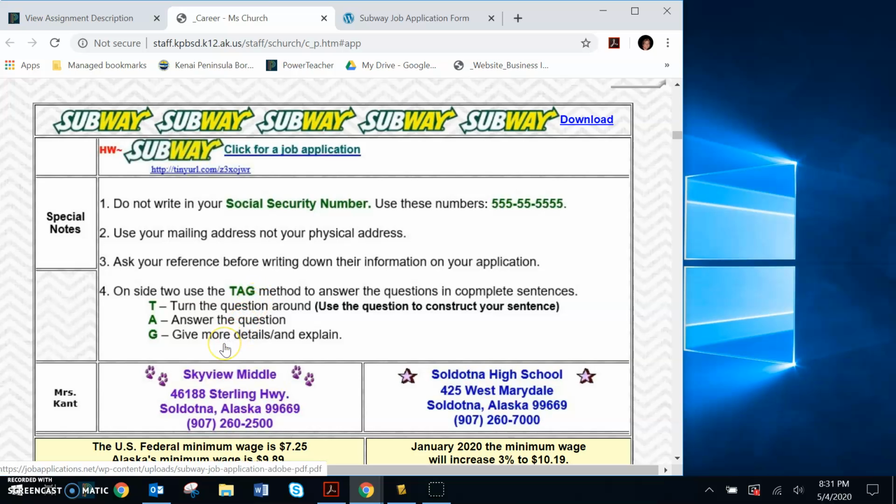On the back of the job application is an essay problem that you'll need to answer. And with the essay questions, please use the tag method. So turn the question around, basically use the question to create a really good sentence, answer the question, and then give more details. Okay, here are the addresses in case you need those.